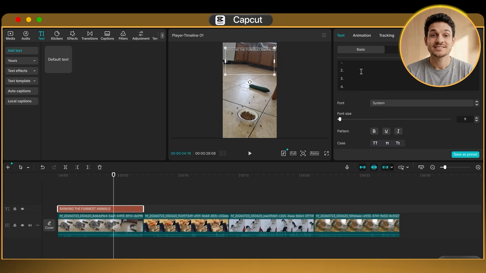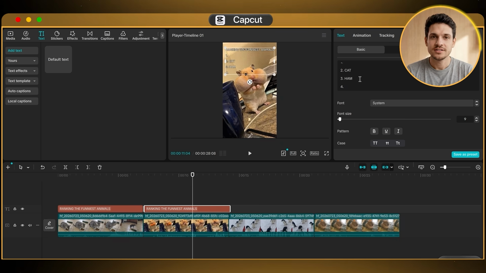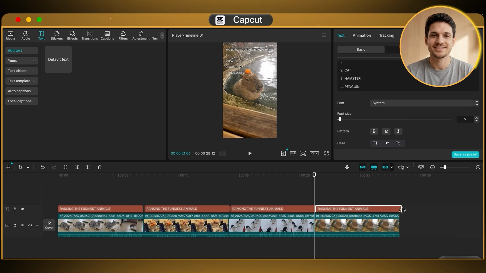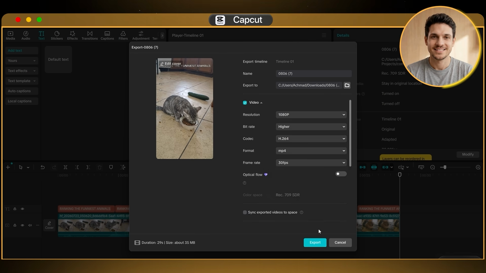As each video played, its number was stamped into the list, but out of order on purpose. 2, then 3, then 4, and number 1 only landed right at the end on the capybara. Then I exported it at 1080p, about 28 seconds total.